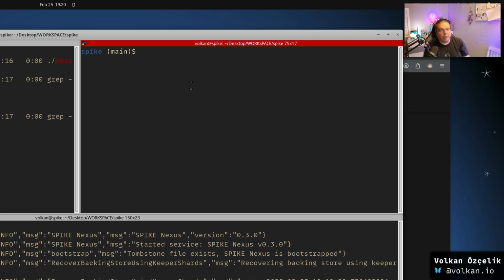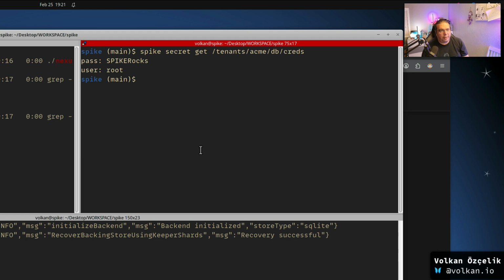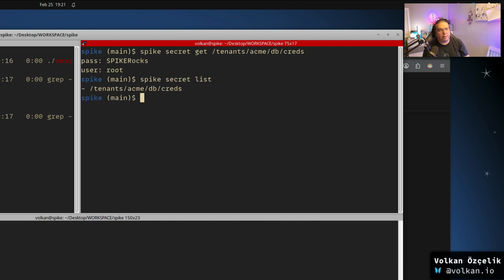So if I do a spike secret get tenants/acme/db/creds, we can get the secret that we have from the database. So if I do a spike secret list, I can see that I have it in the database. So things are working perfectly because we were able to restore the crashed Nexus's root key by using 2 of the 3 keepers that we have.